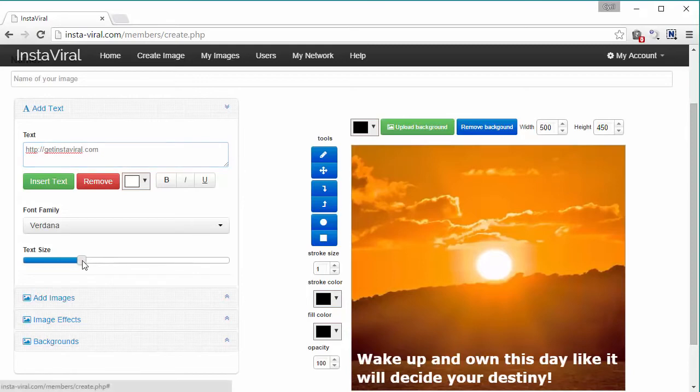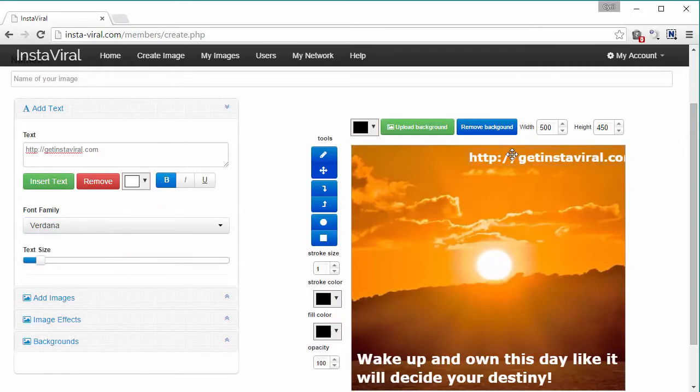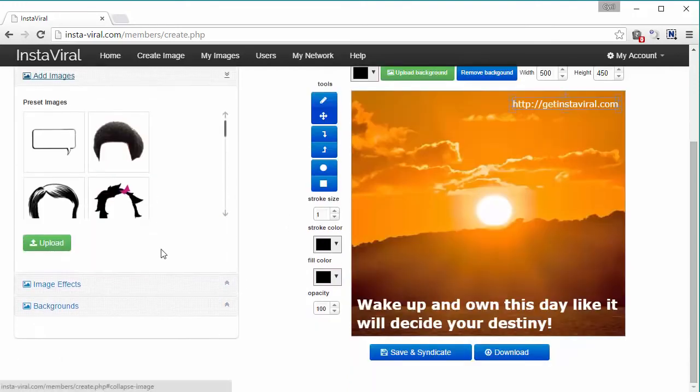And I want to make it a bit small, and I just want to tuck it away in the corner. So okay, this size is a bit too big. I'm going to change the font, go with Verdana, and make it a bit smaller. Alright, I can even add fresh images if I want.